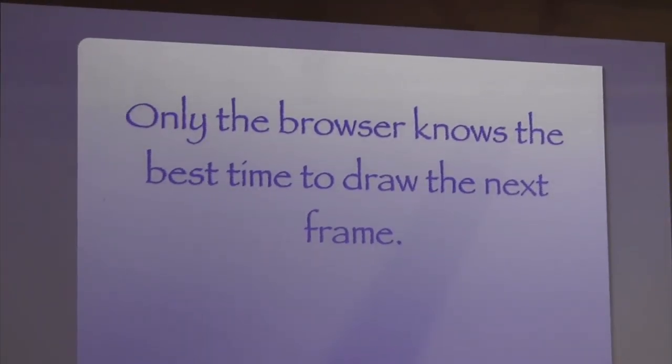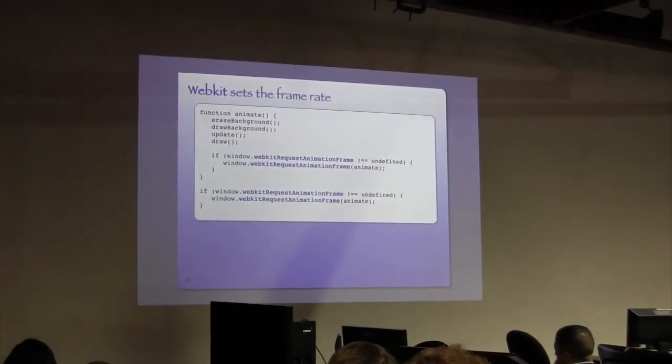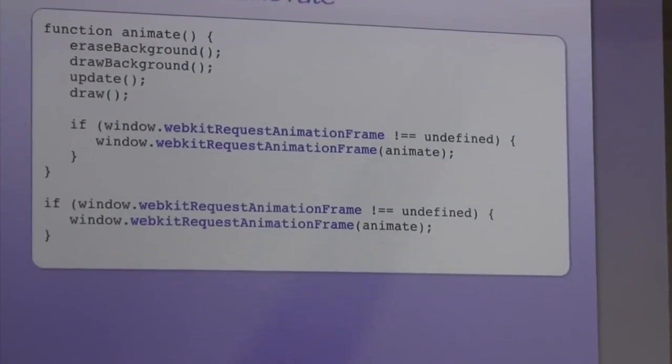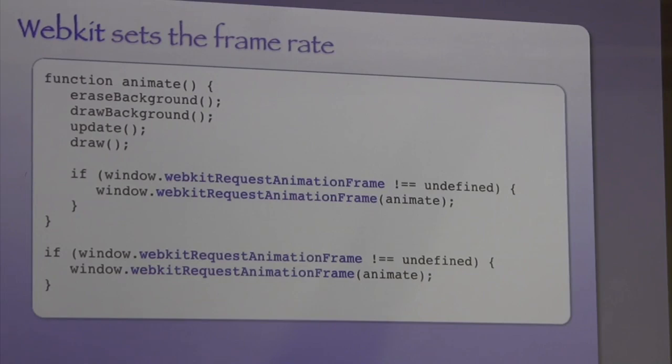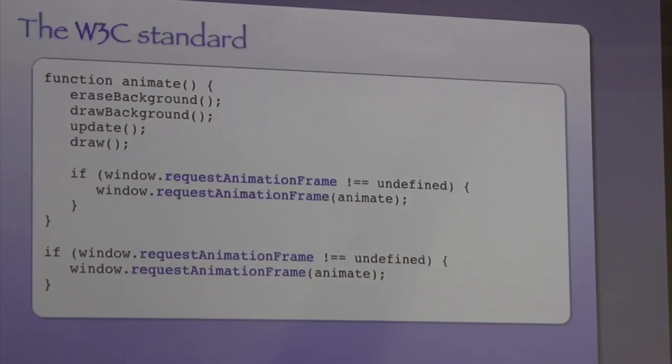So I don't know the best time to draw the next animation frame. Surely the browser knows better than I do, don't you think? So we have a solution that lets the browser decide when I draw the next frame, not me. And that's a new method called requestAnimationFrame. It started off as a method in Mozilla, actually, and it was called mozRequestAnimationFrame. And then the WebKit guys got on board and they created webkitRequestAnimationFrame. And you know how this story goes, right? We have WebKit, we have Mozilla, we have a standard. So we have all these things.